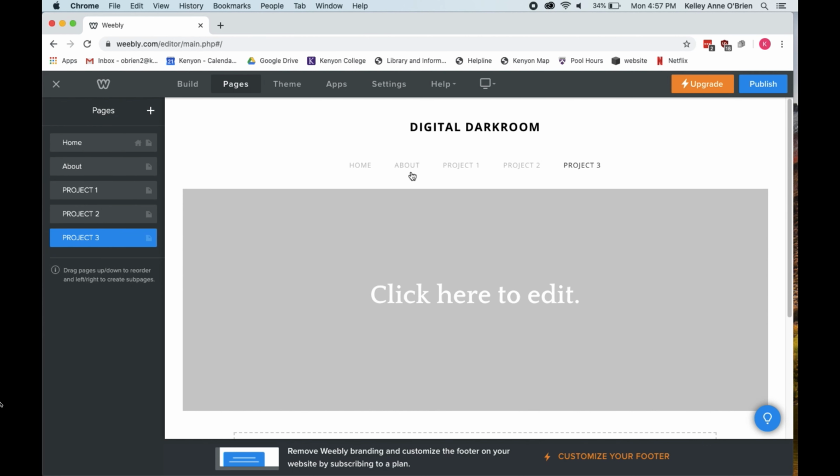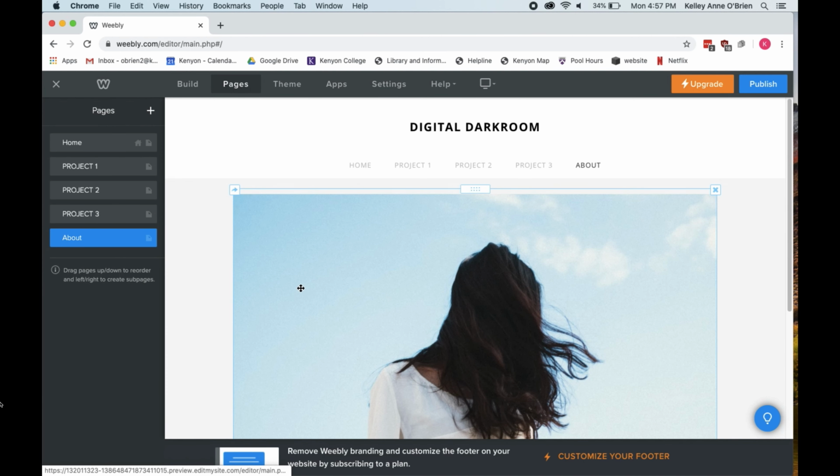So now I have all of my projects. And then if I want to put them in a different order, I just have to move them around. And so drag from the top to the bottom to have it go from left to right here. So I have home, project 1, 2, 3, and about.